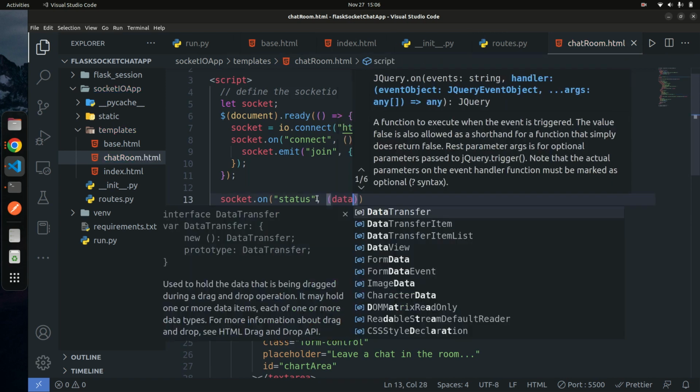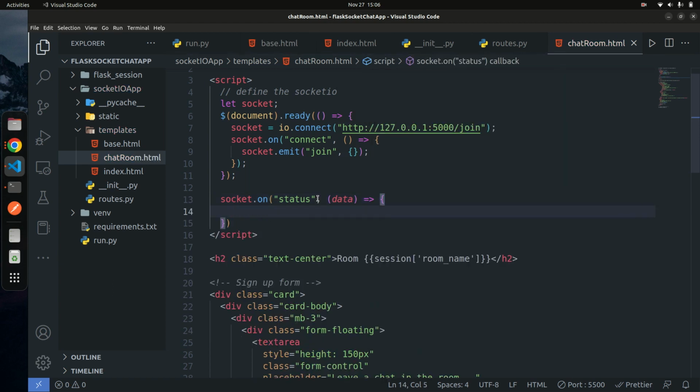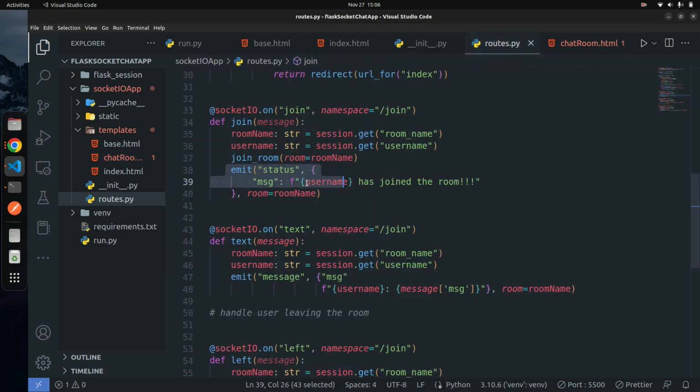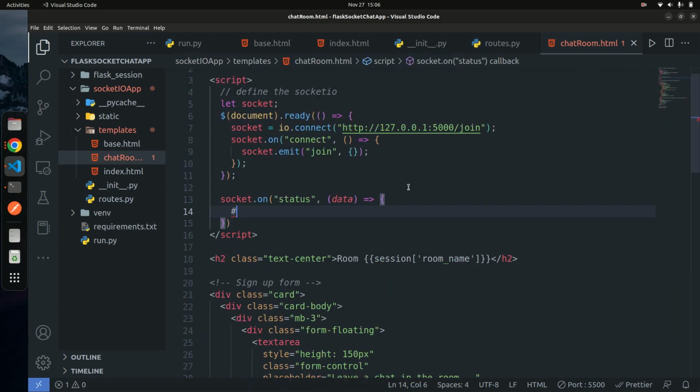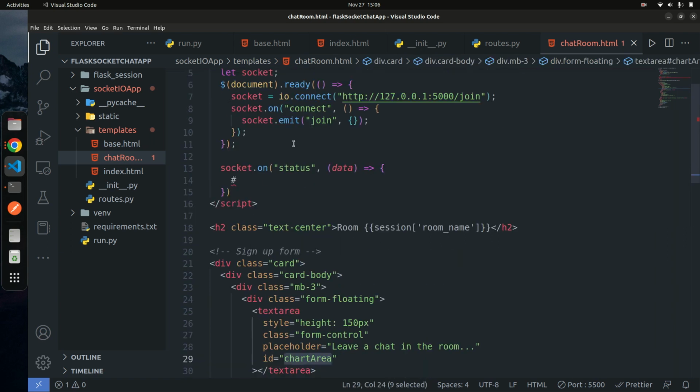And what you're going to do is use arrow functions right here, and get the part that you want. You want to get the information from this status, because this event returns to us a message. So you want to get the message from this status and then put it inside of the text area that we have, which is this right here. So we're going to grab the ID of that text area.